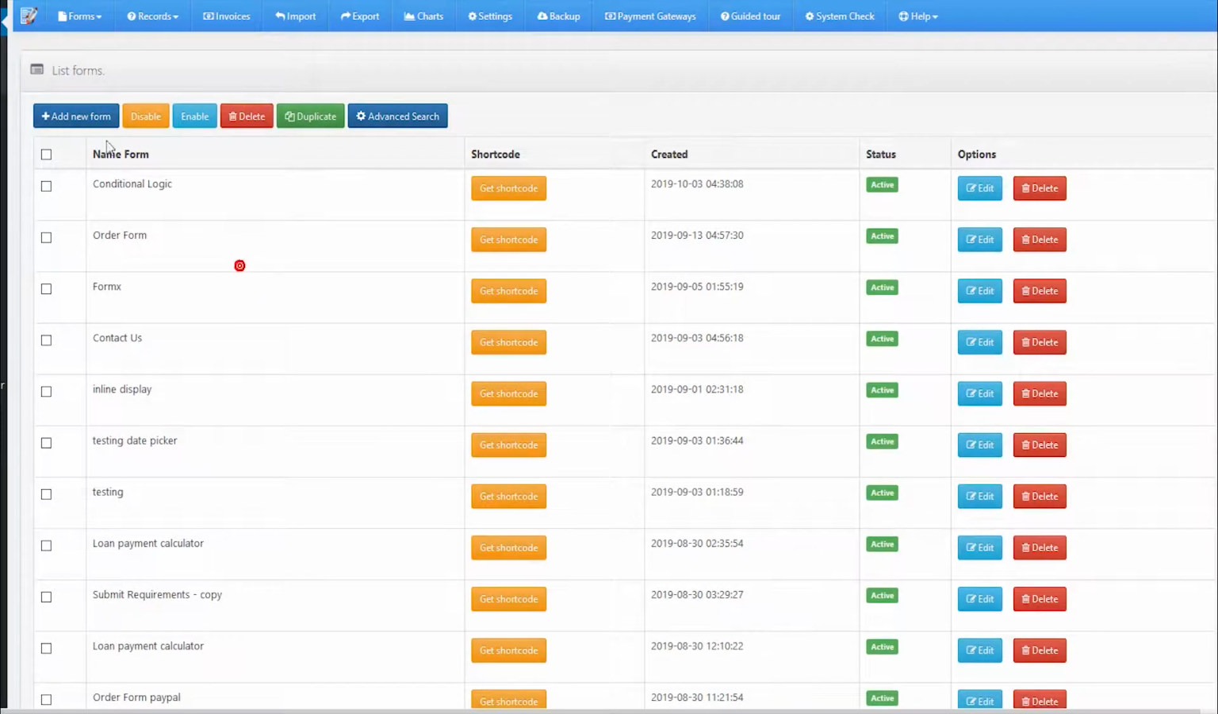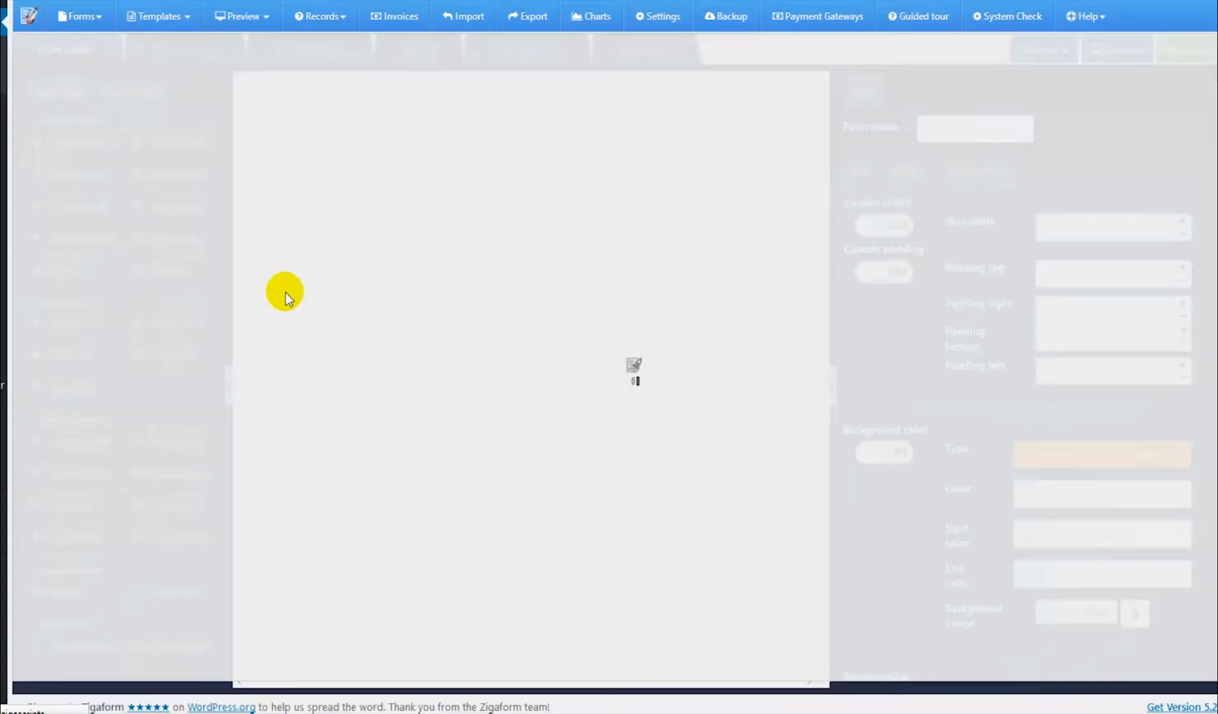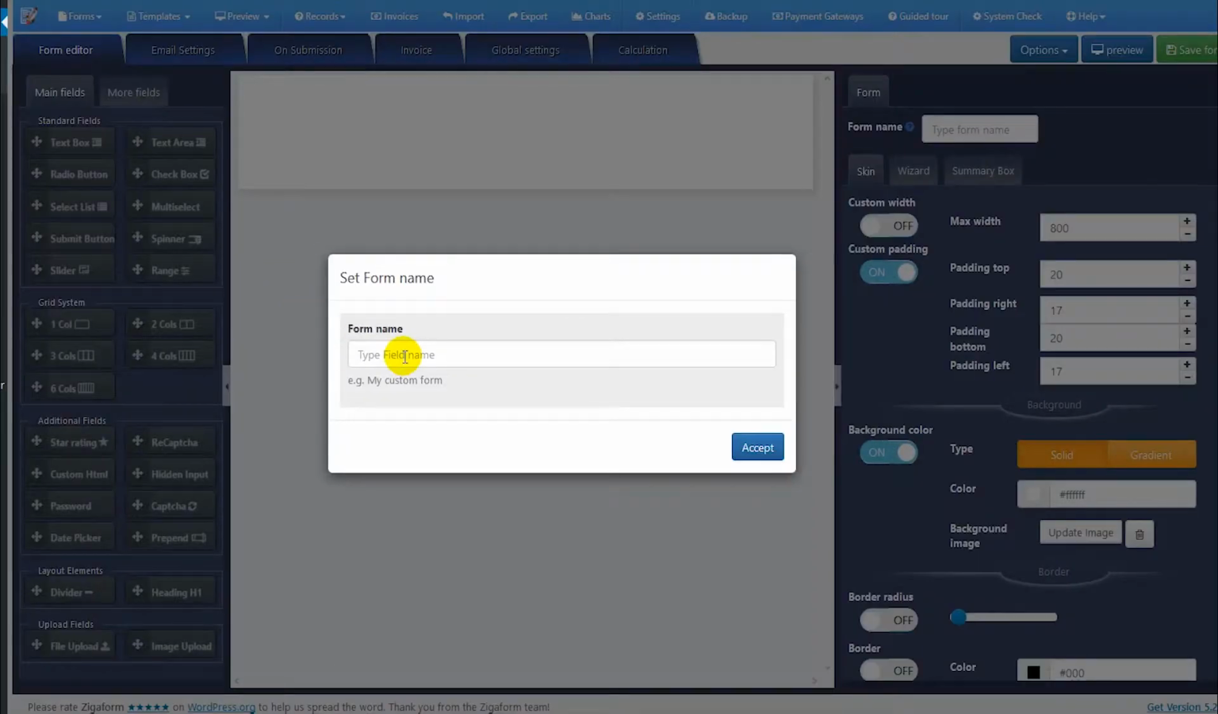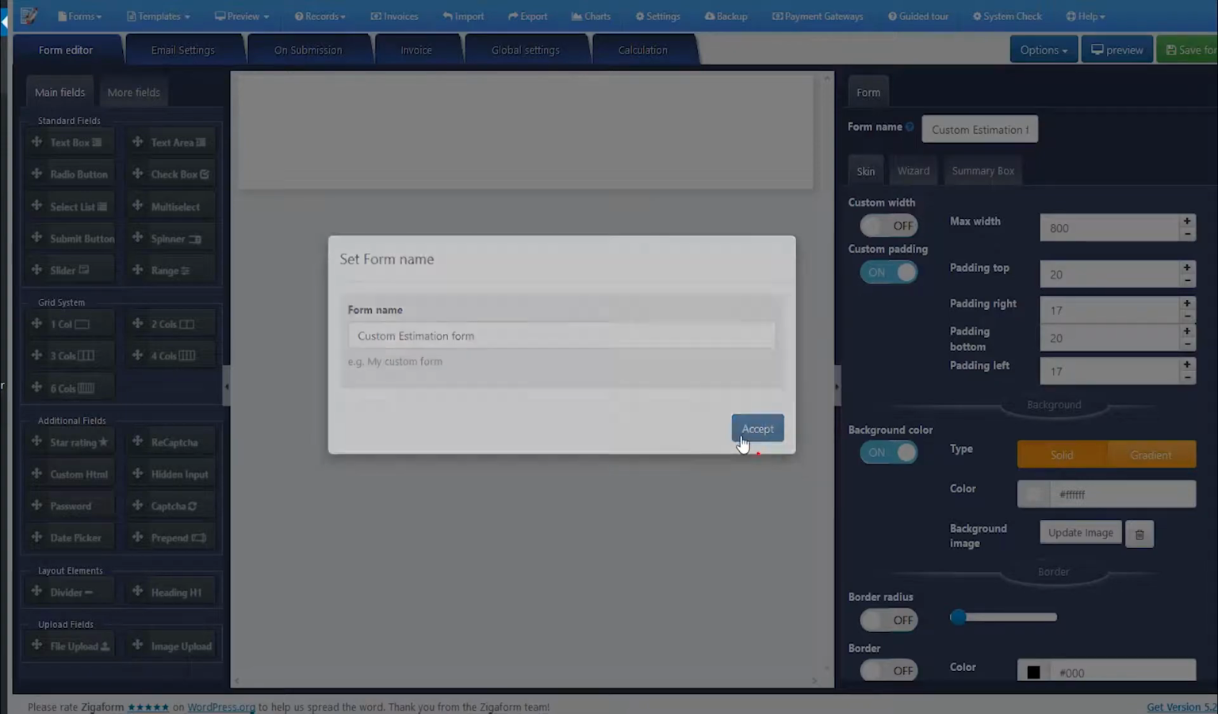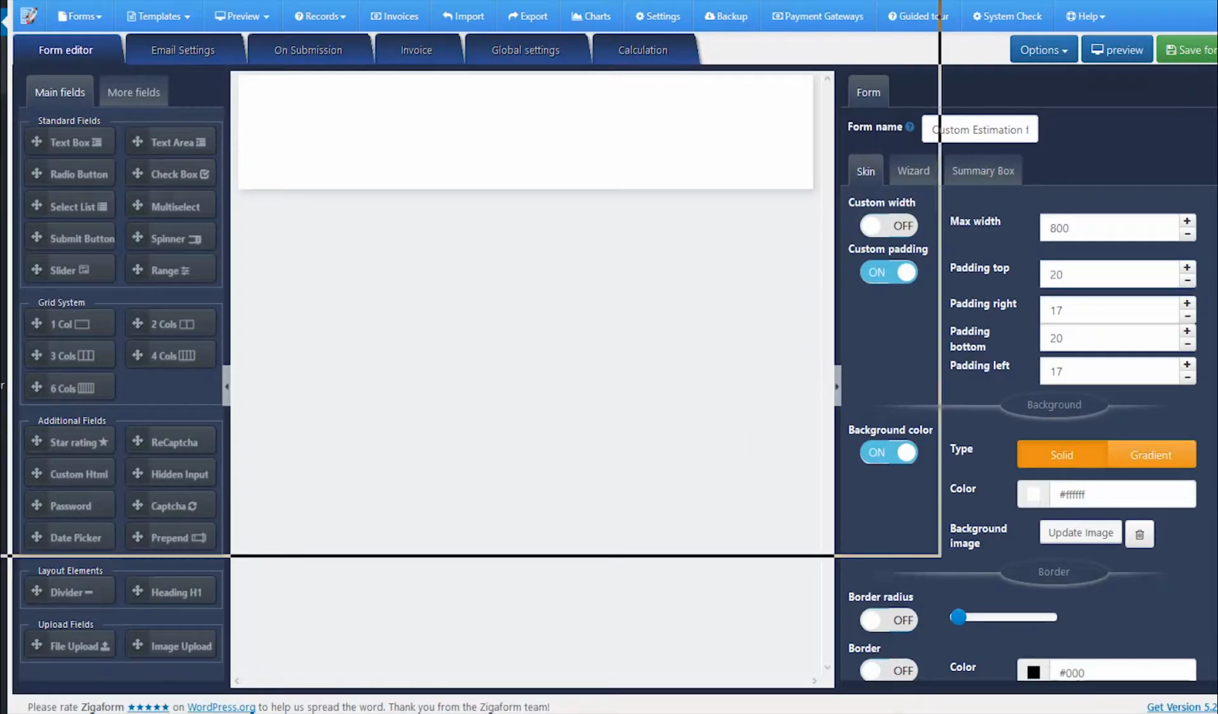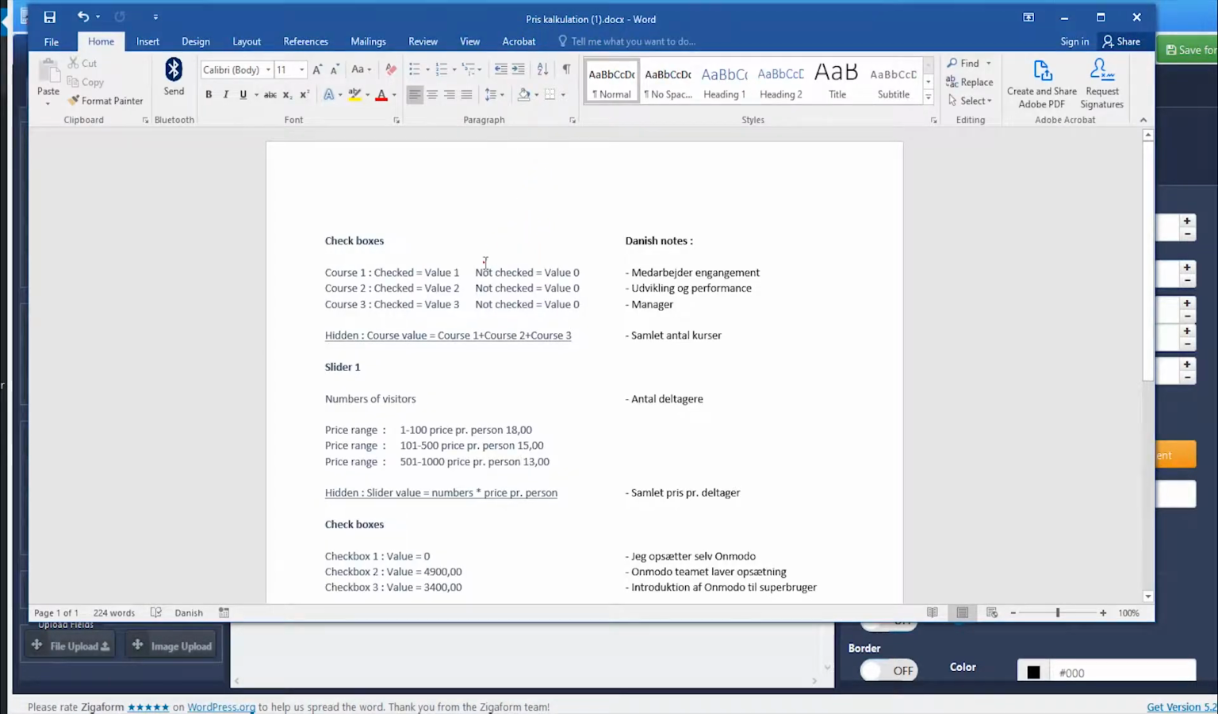Hello everyone, I'm gonna create a custom estimation form. So first we're gonna put the title, custom estimation form. Okay, then here we have the logic. So first we need to add checkboxes with 3 options. Here the options. Then we need to store the value here.